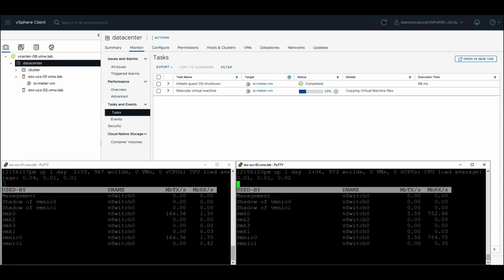Here we have ESX top open on both hosts showing the network view, and we can observe the TX and RX rates for the source and destination. This migration is using NFC, and in this environment looks to be capping out at around 1000 megabits per second.